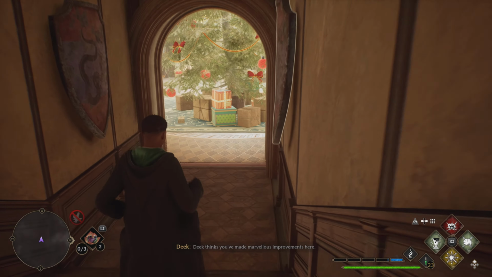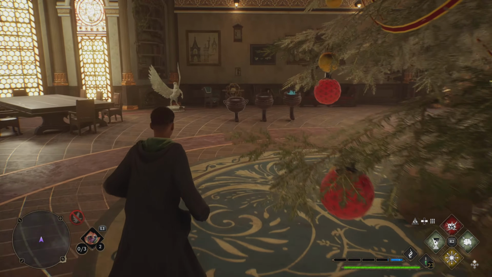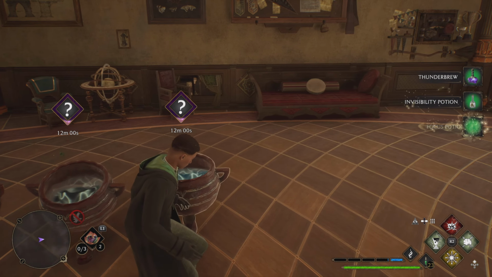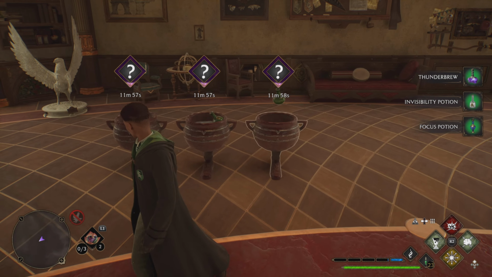So if we head back down the stairs again, you can see they're full, they're all bouncing. We've got a Thunder Brew, Invisibility Potion and a Focus Potion.